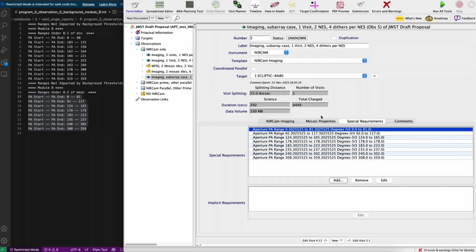One note is that the position angle ranges in the text file don't wrap around 0. So right now, 359 to 360 is actually an excluded angle. However, if you have both 0 and 359 considered good in your text file, it's fine to combine those two special requirements together and do a single special requirement just to make sure you get that last degree.